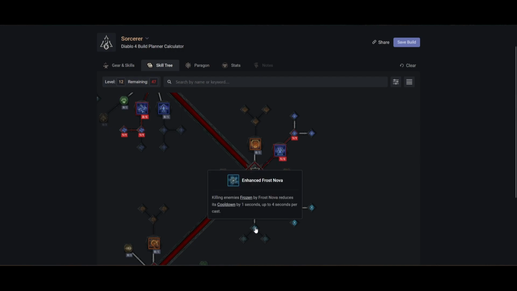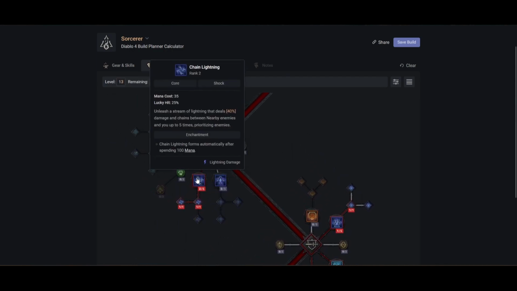Level 12, you'll be getting Enhanced Frost Nova. Killing enemies frozen by Frost Nova reduces its cooldown by 1 second, up to 4 seconds per cast. This allows for more built-in CDR into this skill, as the cooldown is fairly long. Level 13 and 14 will be used to put 2 points into Chain Lightning.